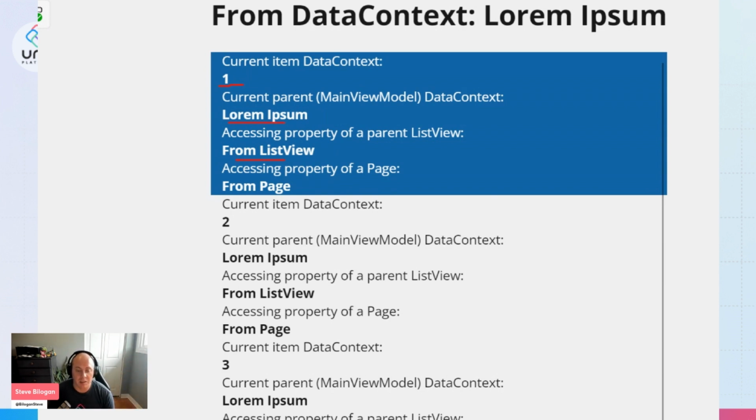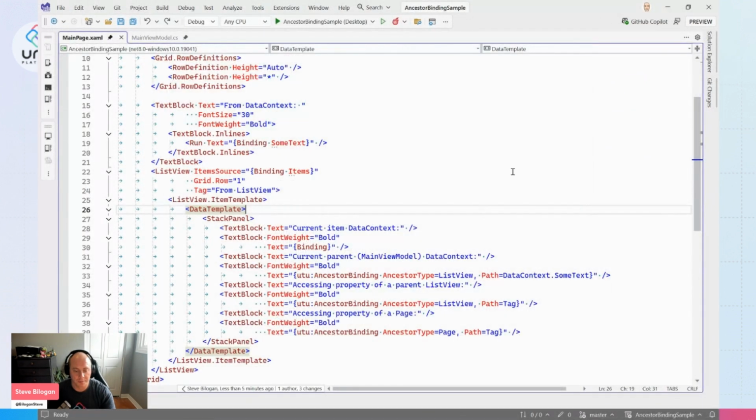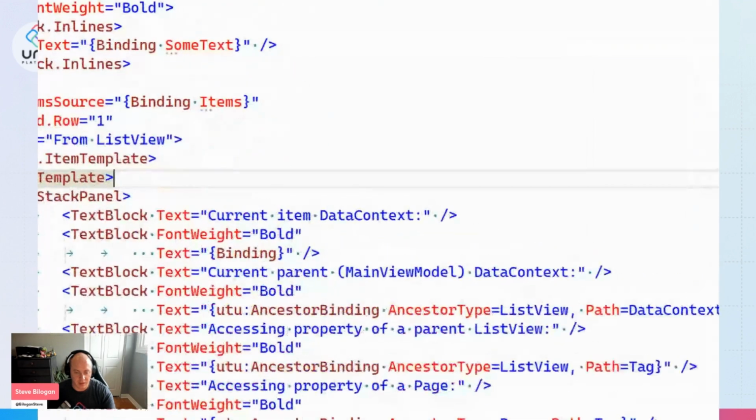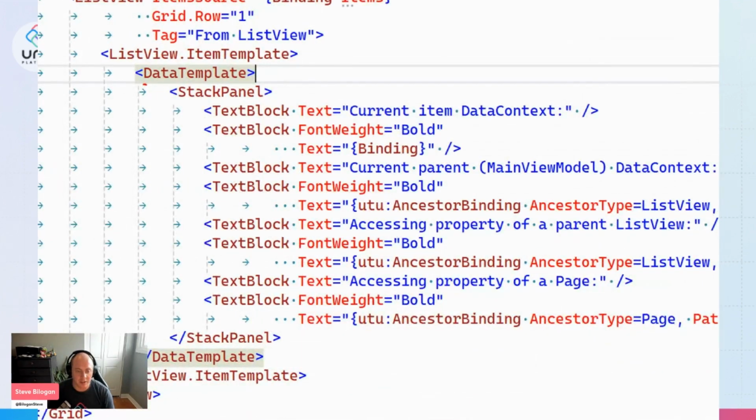We're also able to access specific properties of other elements within the XAML tree, right? So here we're accessing the tag property of our actual list view, and here we're accessing the tag property of the page that we're actually within. So if we look back at that XAML, this is our list view item, and here's our data template. And so here are all those text blocks, right?